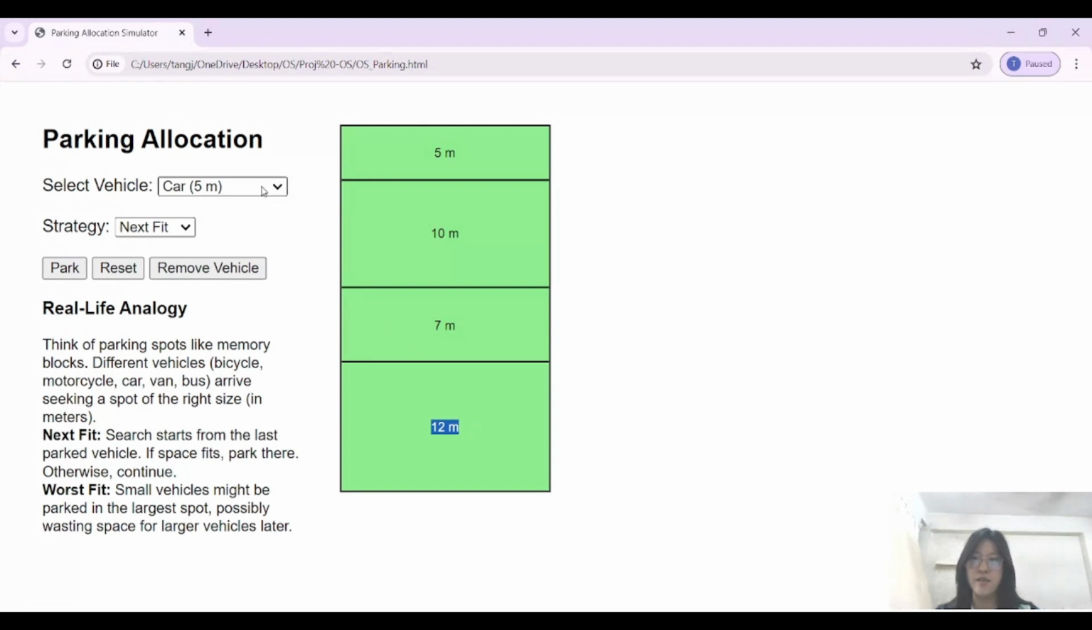So as you can see here, we have different vehicles with different sizes. So for example, bicycle with 2 meter, motorcycle 3 meter, car 5 meter, van 7 meter, and bus with 10 meter. So this is just like a simulation to represent the multiple sizes of data that need to be stored into the memory. So first I'm going to demonstrate the next fit memory allocation.